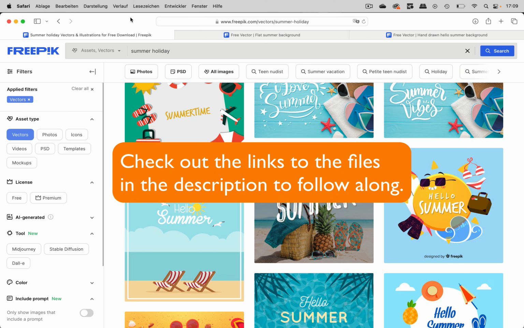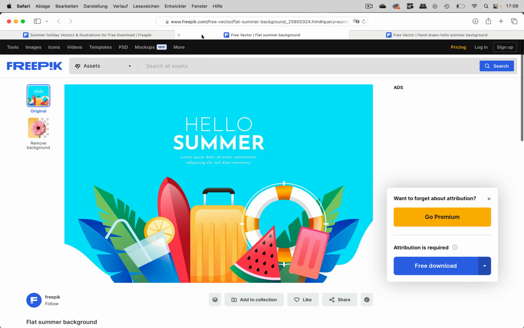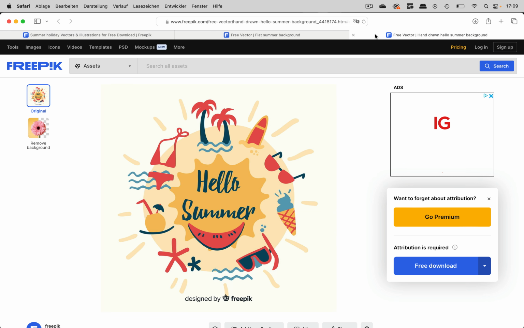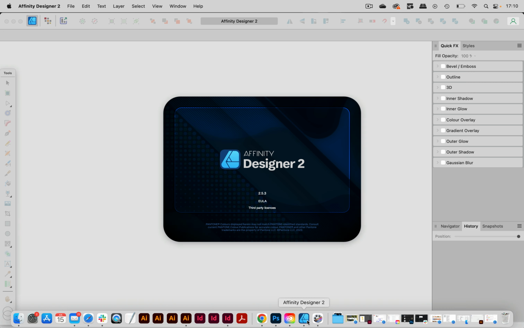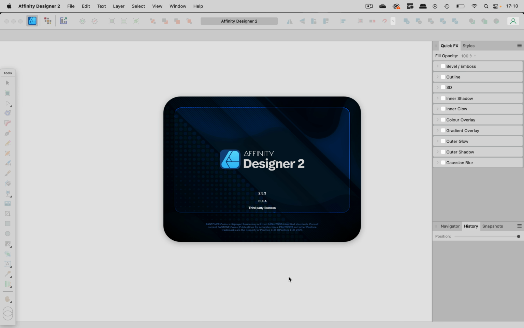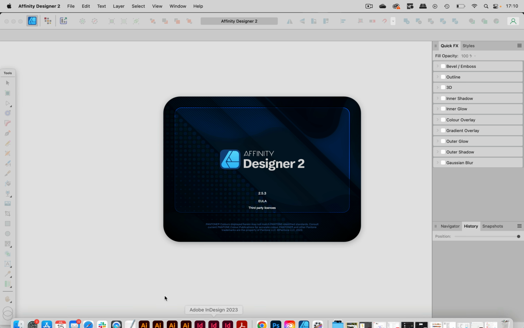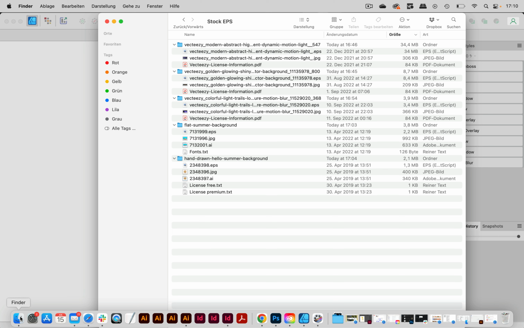So, first, I have two files from Freepik. It's this one and this one. I have already downloaded it and we're going to open it in Affinity Designer. It's this version 2.5.3. I have just updated it, so it's the most current version that is available today. And let's check out the files.